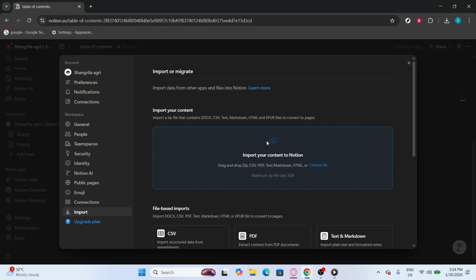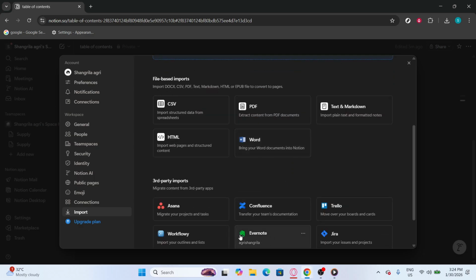After clicking, you should see a screen displaying various import options. Next, find the option that says Evernote among the listed import sources. Click on it to proceed. This selection indicates that you wish to import your notes, triggering the necessary import functionalities.